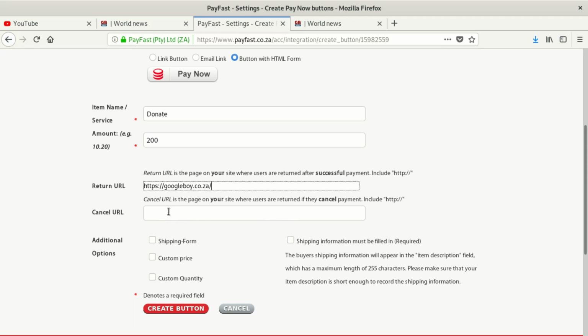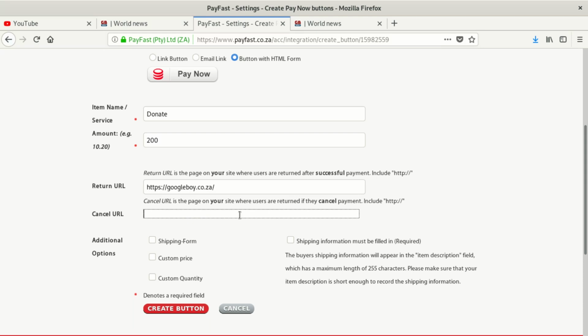Okay, cancel URL, the page on your website where users are returned if they cancel the payment. Where do they want to be? You can put the same page. I'm just putting this, but they are not necessary.